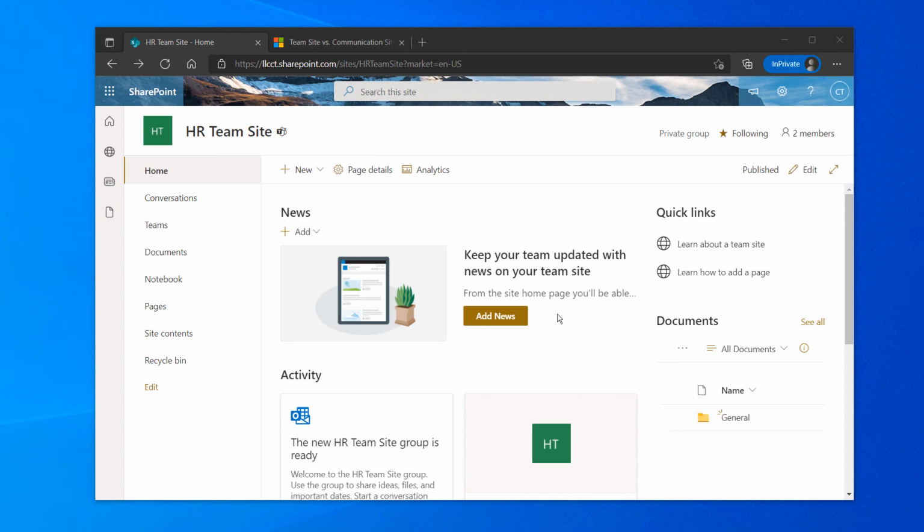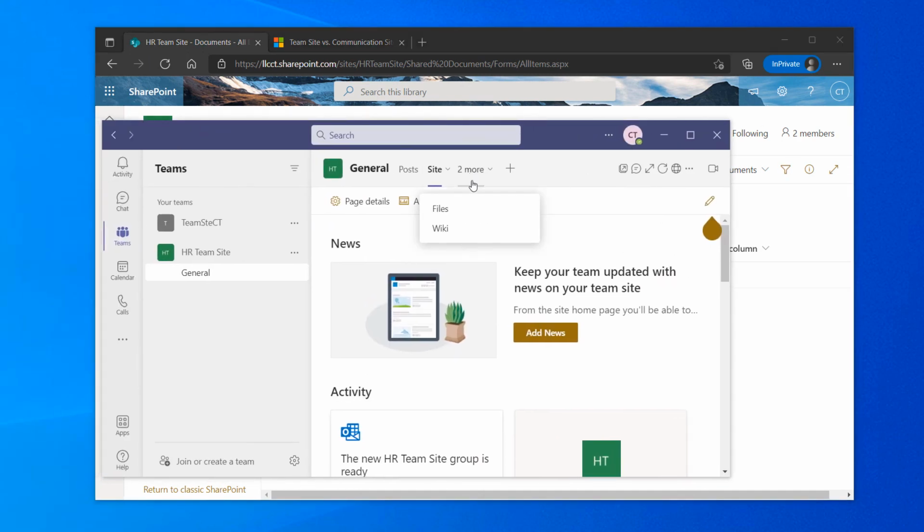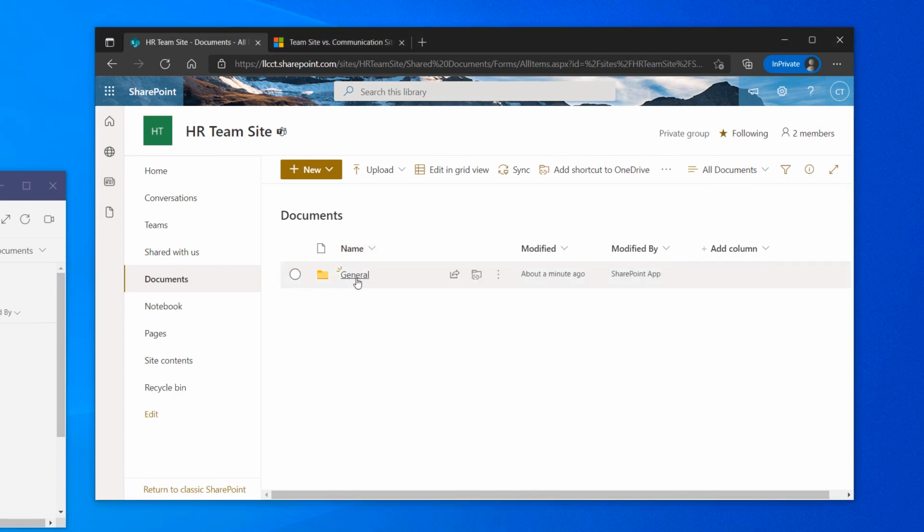Now, if you remember also, we said that we wanted to make sure we linked in the documents location from the SharePoint site into Teams as well, right? So if you click on documents here, I just have one folder in here called General. That's also linked in here underneath the two more tabs. That's underneath Files. When you click in there, here's your same location. This is the General folder. I don't have everything in here yet.